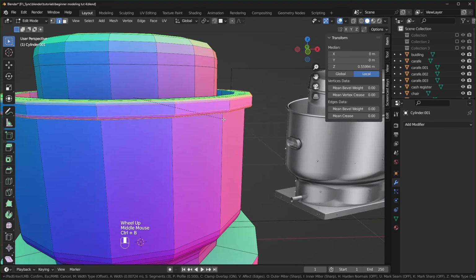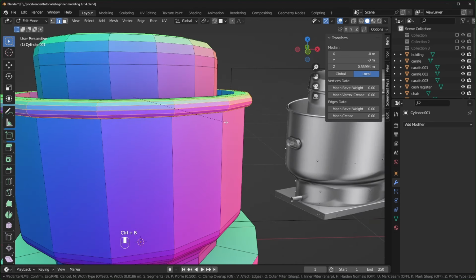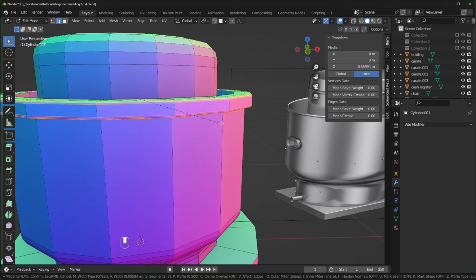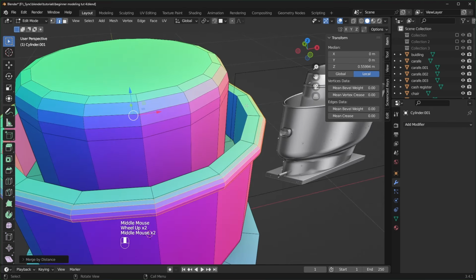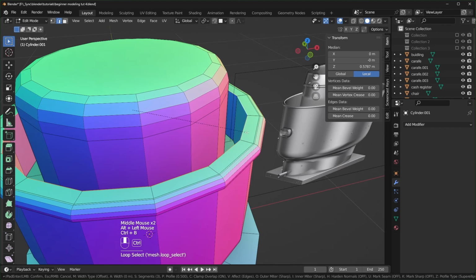Let's Control B to bevel, and I want this to be completely smooth. So if yours is overlapping, press C and that will clamp it. And then with all of this still selected, let's press M to merge by distance to get rid of any overlapping vertices. And if we want, we can bevel this one right here too with Control B.